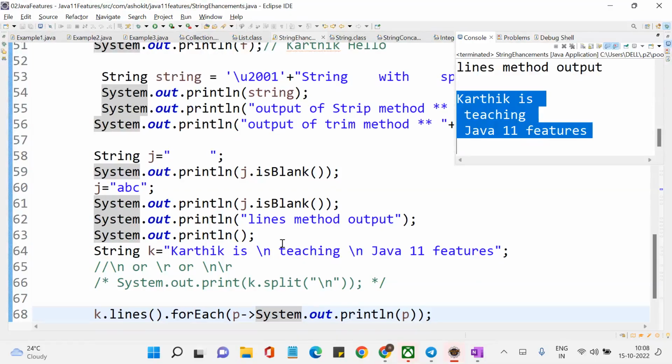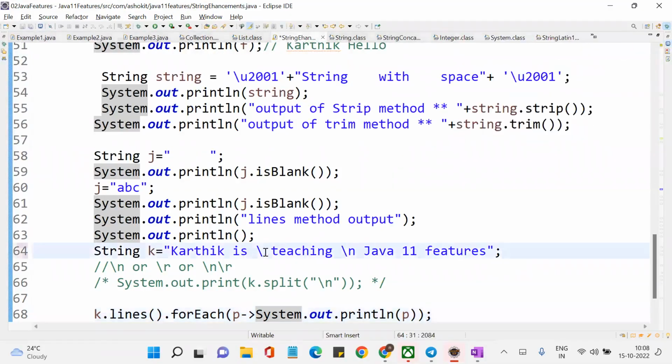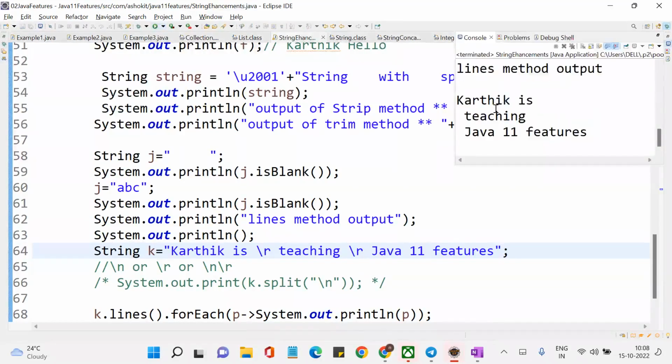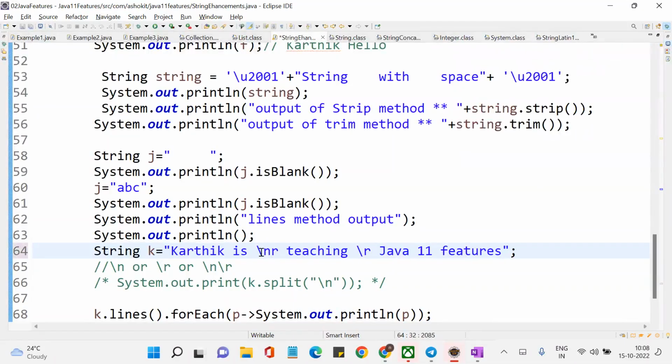So this slash n, you can also mention like this, slash r also. But if you are using the split method, every time you need to change what you are giving, correct? Slash r also will be treated as a line terminator. Let's run, see, same thing. Now let me give slash n followed by slash r. So these are called line terminators.